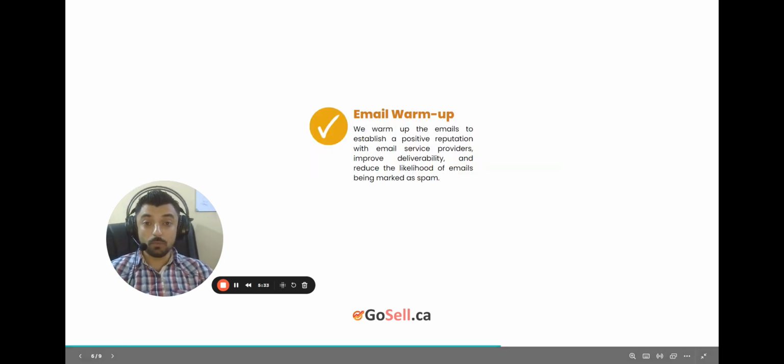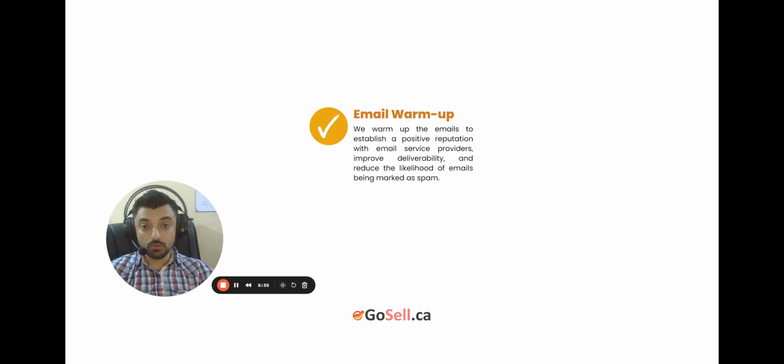After that, we also warm up the email. We have tons of warm up tools that we use just to establish a positive reputation, and we recommend doing it for at least 3 to 4 weeks before we start sending out any cold emails. And we have the tools, we have the capabilities to warm up your emails, so that's all included because we offer a 100% done for you service.